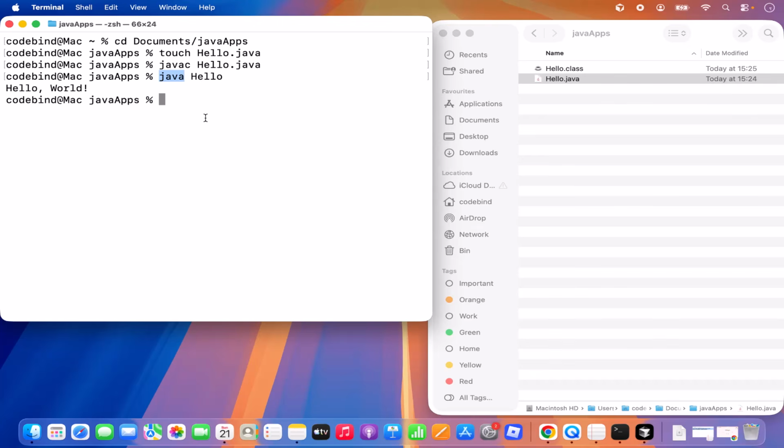And that is when our setup is complete. We know that Java is successfully installed, and we can successfully compile and run our Java code using the java and javac commands.